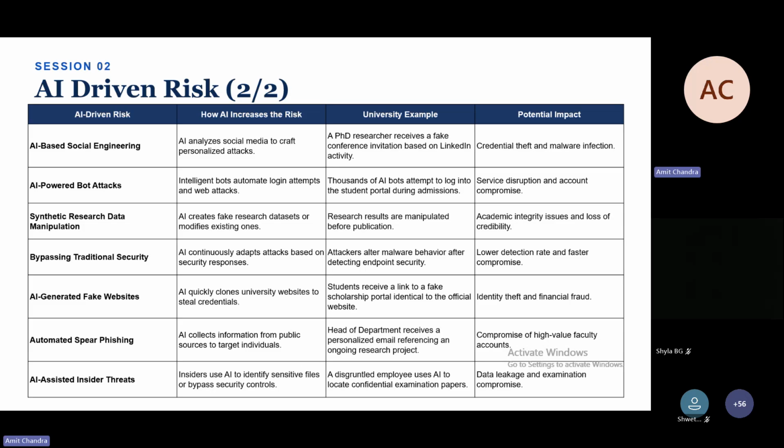Synthetic research data manipulation: AI can create a fake research dataset or modify an existing one. So research results can be modified with the help of AI, and bypassing traditional security is very common. AI can generate a fake website, clone the university website, and ask students to log in to it. Automated spear phishing, with an AI assistant inside a thread.